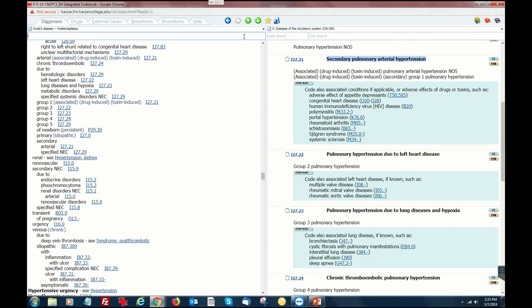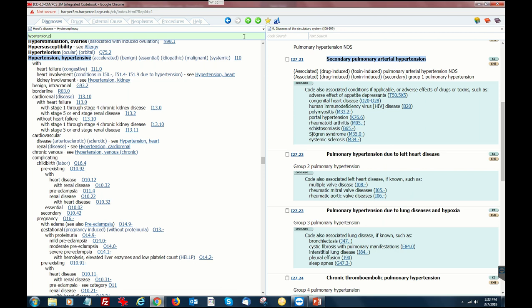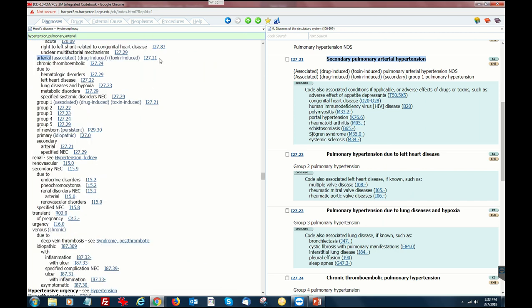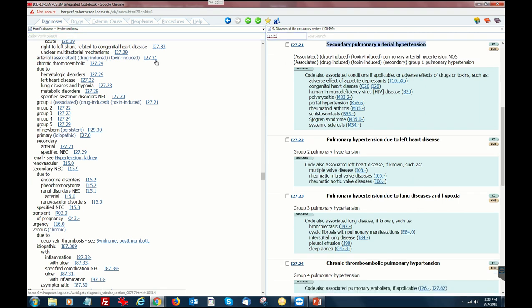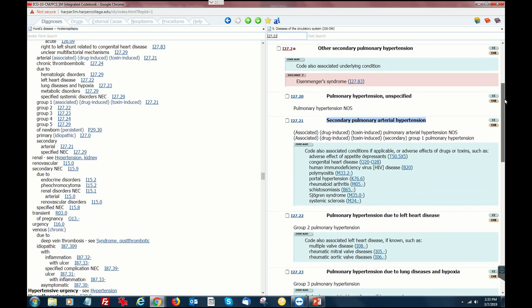Okay, we will start with the secondary pulmonary arterial hypertension. We'll start with hypertension, pulmonary, arterial, and we get here the I27.21. Let me go over here. We can go up. It says code also any associated underlying condition. Well, we remember that is the portal hypertension.